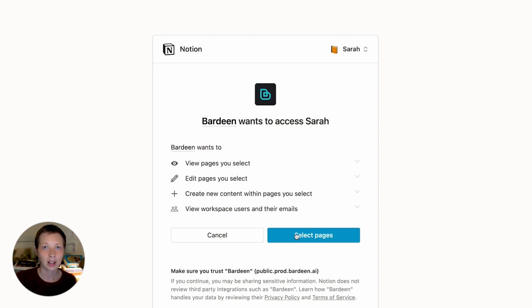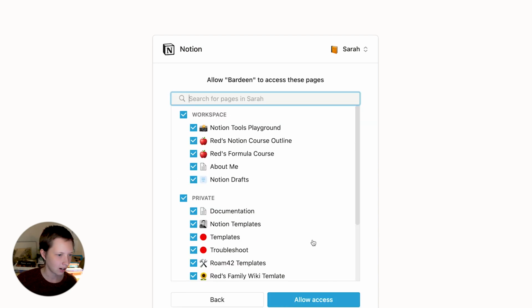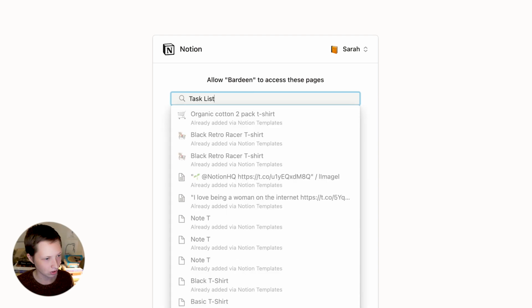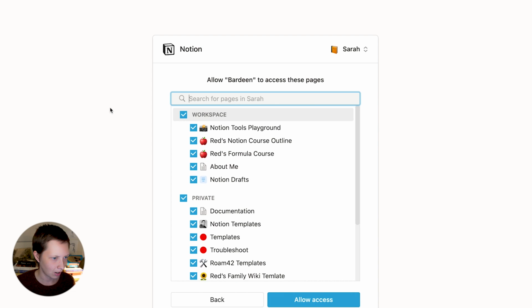Now what you want to do is select all the pages that you want Bardeen to connect inside of Notion. And I like just clicking everything on my sidebar, which is what will show up initially. You can also search for other pages. So task list is the one we just created. You can find that in there. I'm going to allow access.